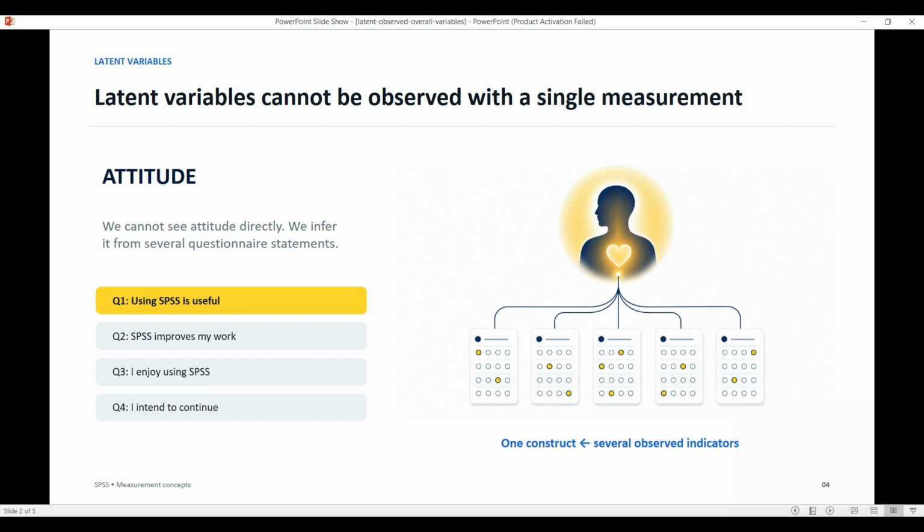Latent variables can't be observed with a single measurement. For example, attitude. We have one variable, attitude, and under this variable we have four statements. We can't see attitude directly, we infer it from several questionnaire statements. So these are four statements.